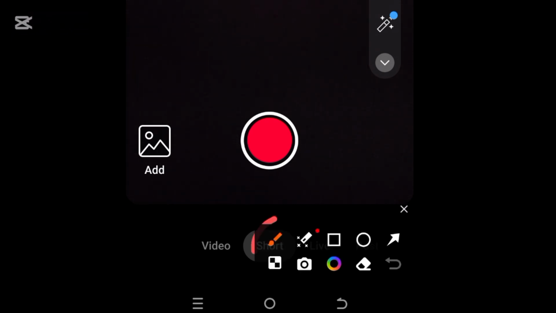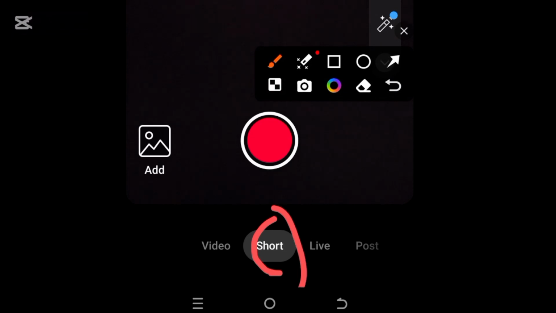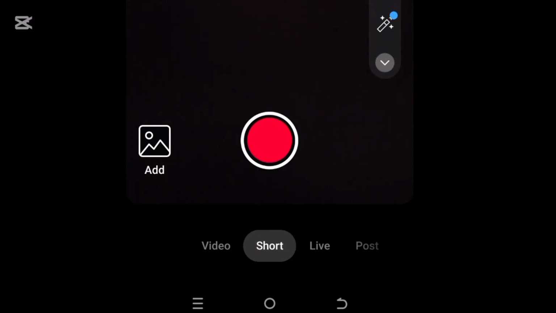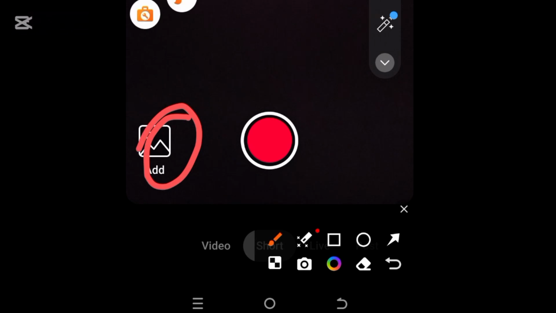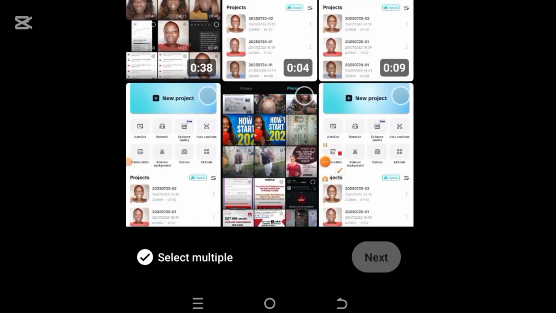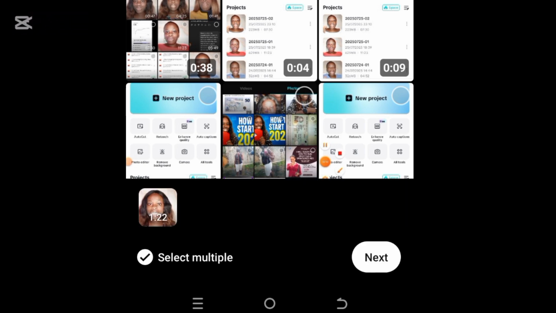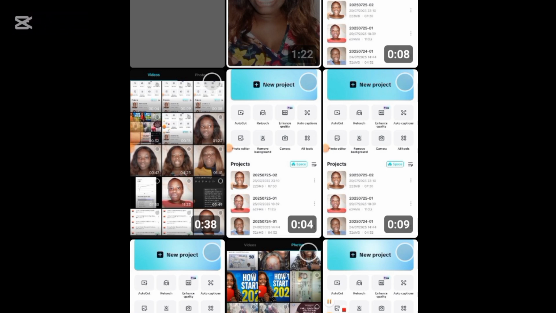So once it is in short, if you check at your left hand side, you will see this particular feature, add. So what you do at this point is that you click on it. Once you click on it, it will bring you directly to your gallery. This is where you're gonna choose your video. So I have clicked on next now. It has brought me here. I've paused the video. It has brought me here. So what I'll do at this point is for me to click on done.